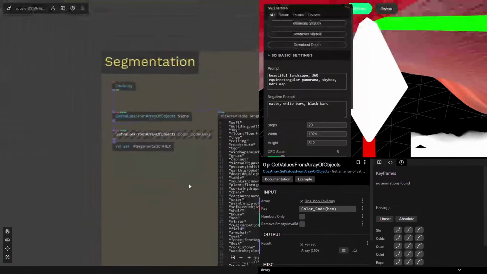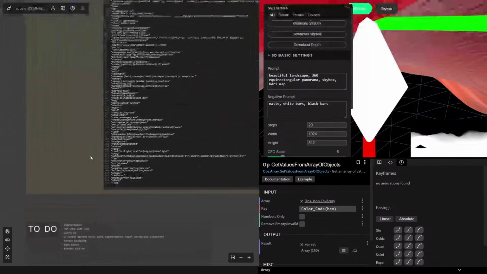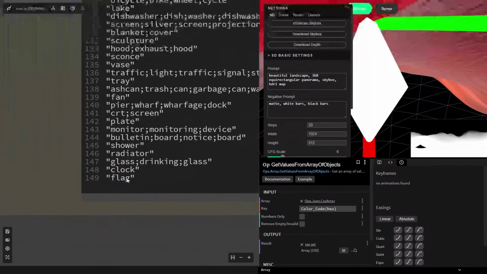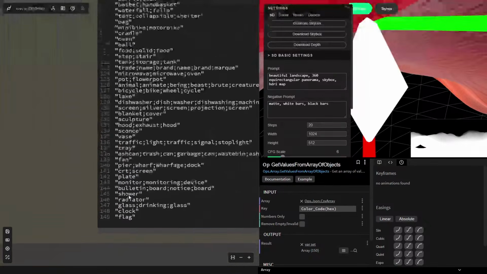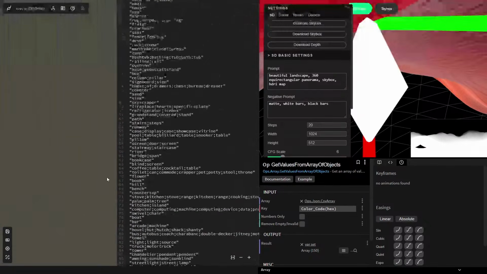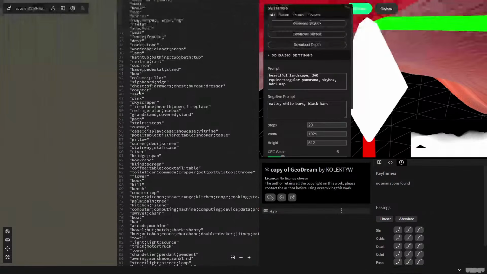Yeah. Yes, and it's like 150 different colors. So you have colors for a vase, plate, shower, radiator, glass, clock, flag, all different kinds of objects. But that's on my to-do list so far, and I think okay.